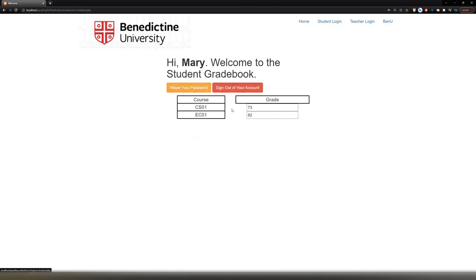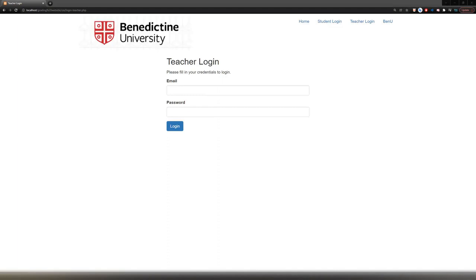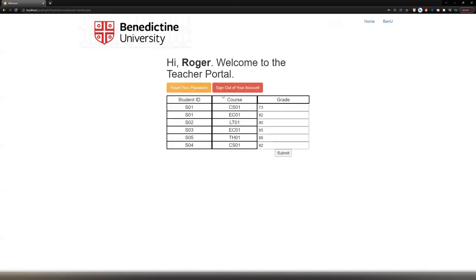You can reset passwords, sign out, you can check your grades, and then we'll take a look at the teacher login. So we can go back to home, teacher login. So we'll log in now as a teacher. Okay, so I can now log in as a teacher. And as a teacher, you can see all the student IDs and the courses that they're enrolled in. And as a teacher, you can update the grade.